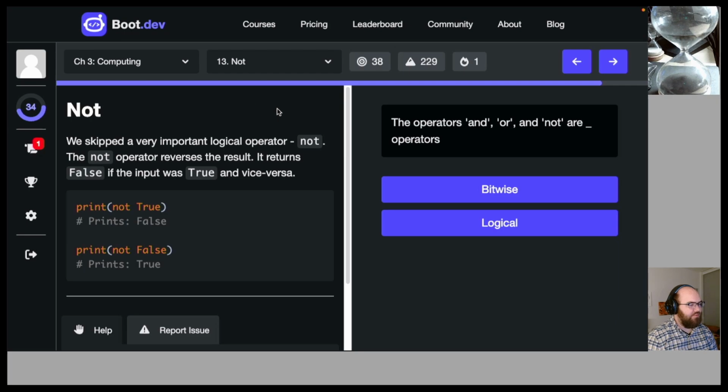Not. We skipped a very important logical operator, not. The not operator reverses the result. It returns false if the input was true and vice versa. Print not true prints false. Print not false prints true. The operators and, or, and not are logical operators.